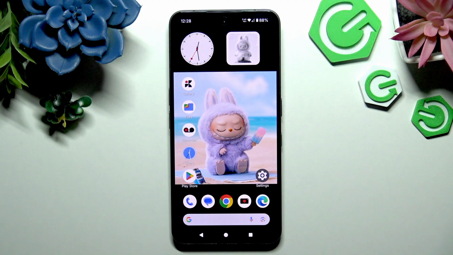In front of me is a Nothing Phone (1), and today I would like to show you how you can add audio or a video file to a text message.